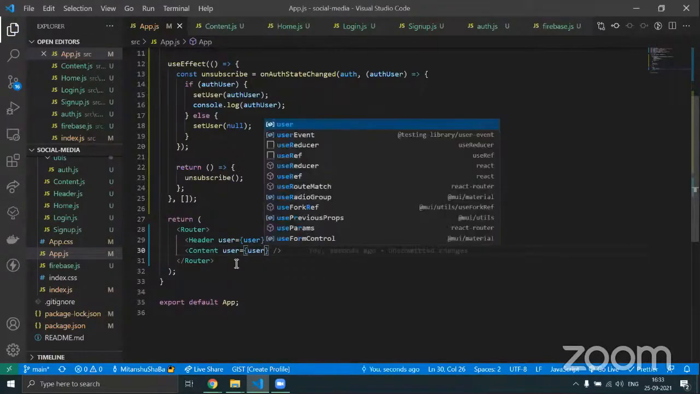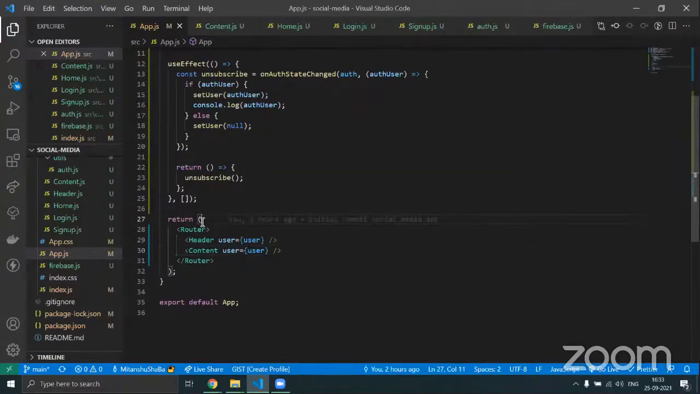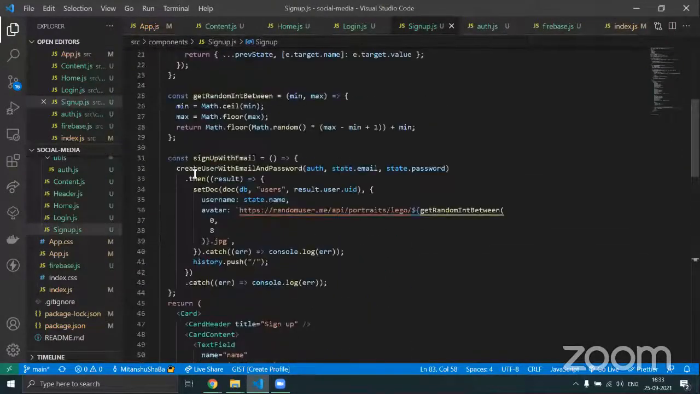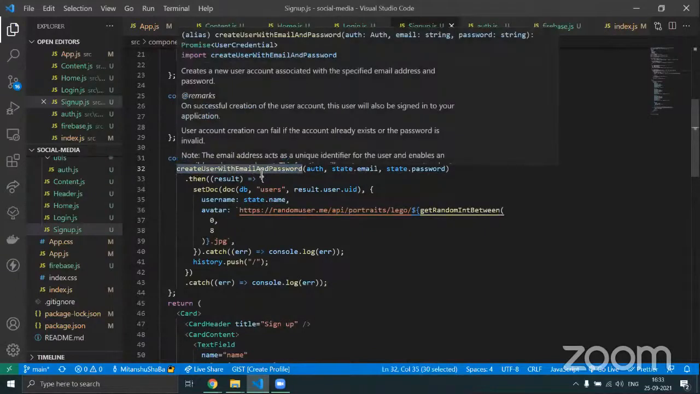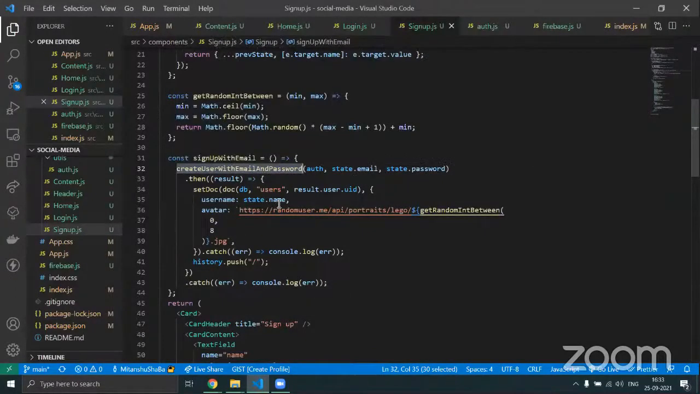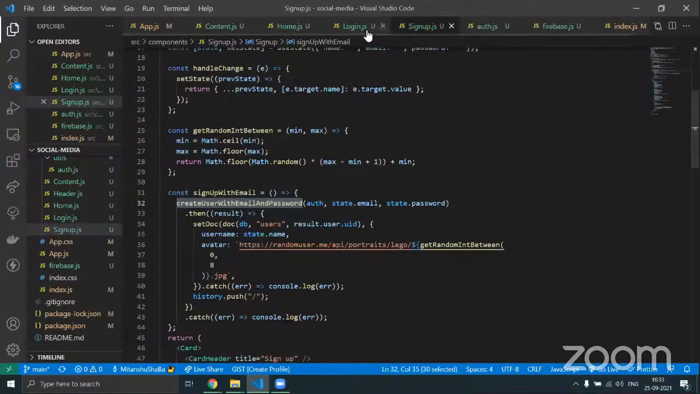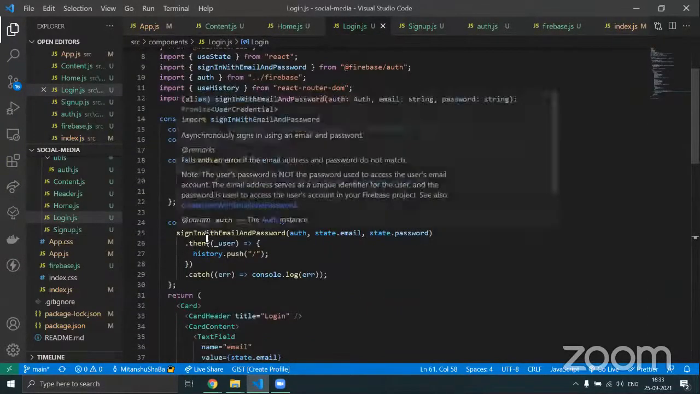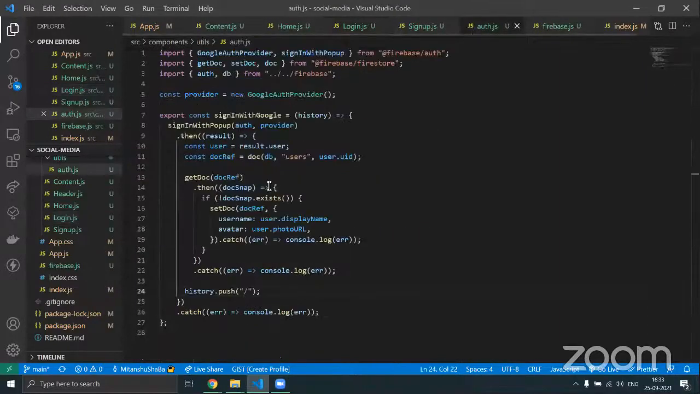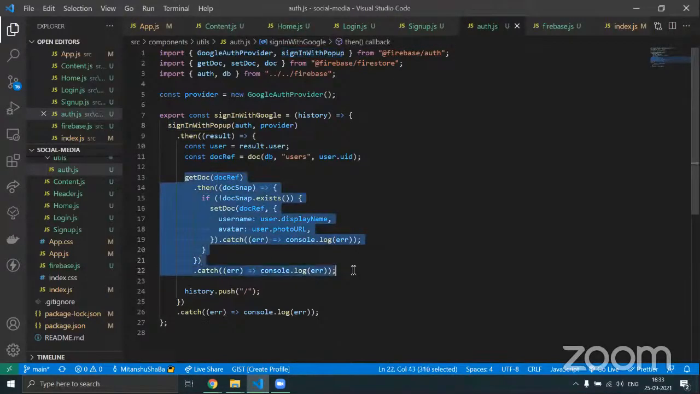All right. So this was the whole authentication that we were using. Over here, did anyone have any doubt? What did we do? We created two methods. One is for creating a user using email and password. Second, signing in using email and password. And third, using Google. And we just created a document so that we can track the user information. Is this clear?